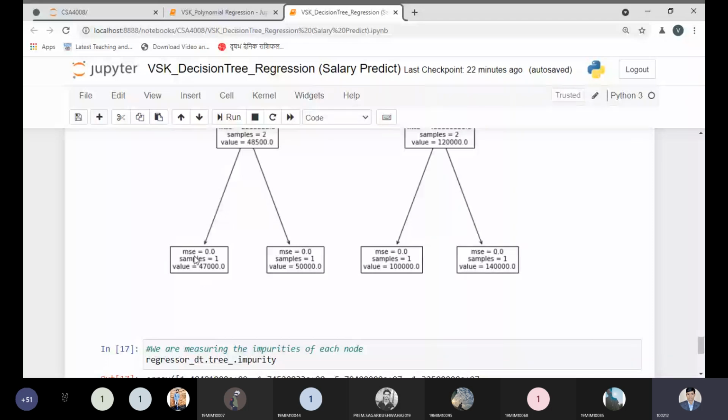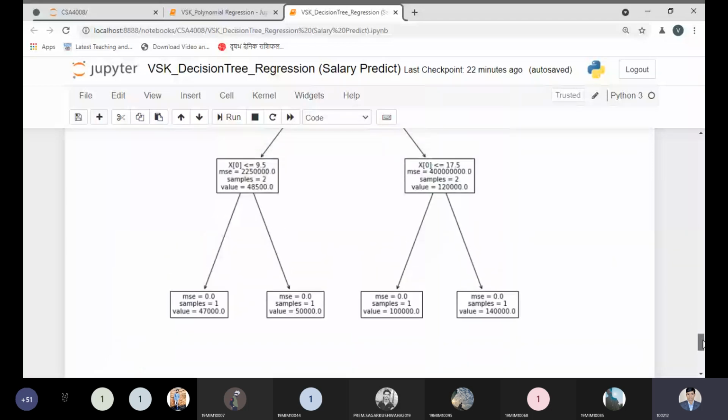And at the last level, MSE will be 0 because a leaf node does not contain any error. So the MSE value will be 0. Sample 1 means there is only one node, one value, that is the last node, and it will not be divided further. But where the sample is 2, it means we have 2 parts. That is the point.